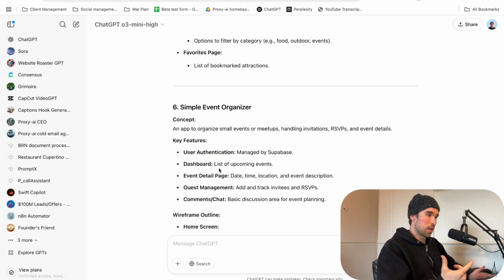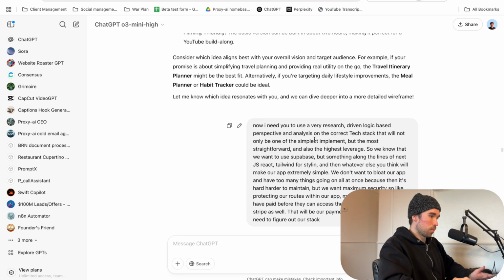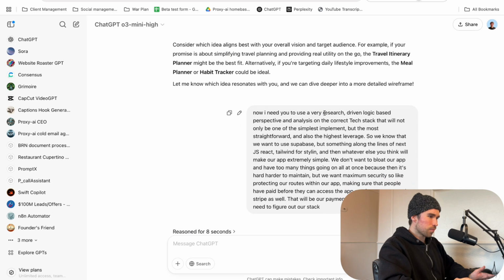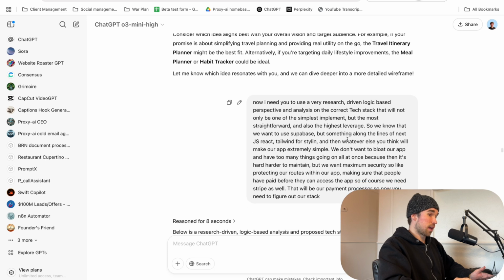We're going to do the B2B SaaS, a B2B lead scraping platform, so that people can sign on and then scrape leads. That's what we're going to do. Then I've asked it to do a research and logic-based analysis of the correct tech stack that will not only be the simplest to implement, but the most straightforward and also the highest leverage.